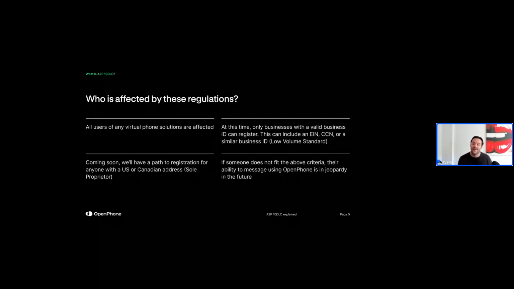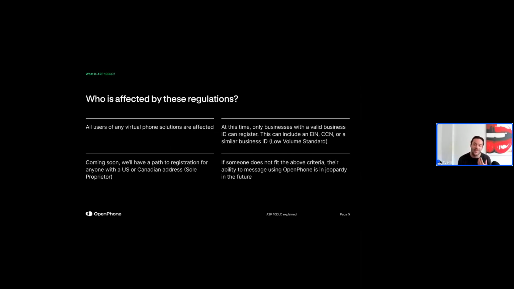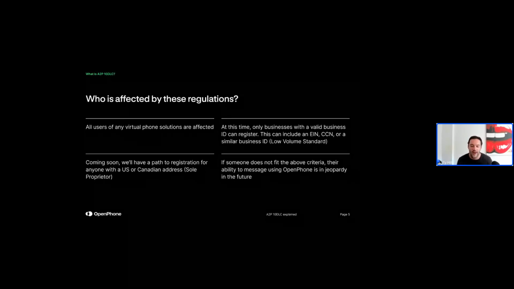And the answer is, well, if you use OpenPhone in any capacity to message folks in the US with a 10-digit long code number, then yes, these regulations do apply to you and you're going to want to get registered.